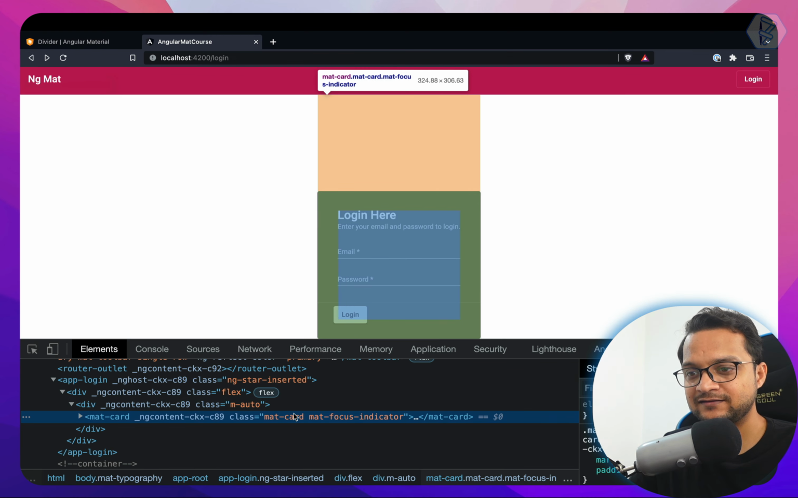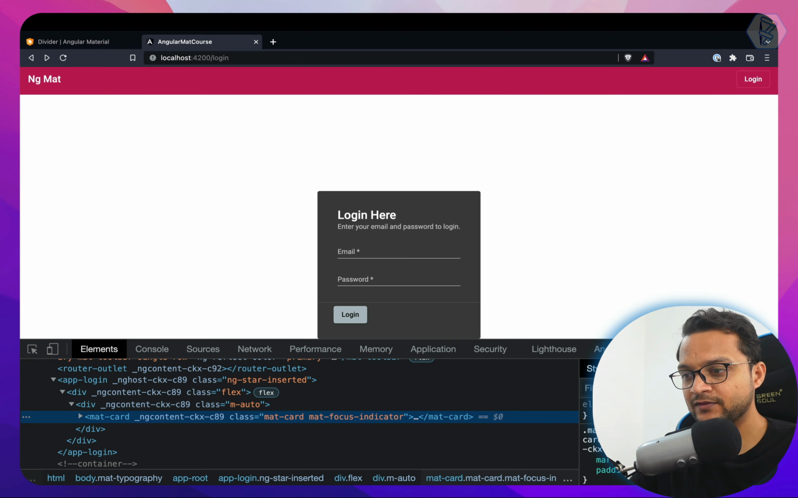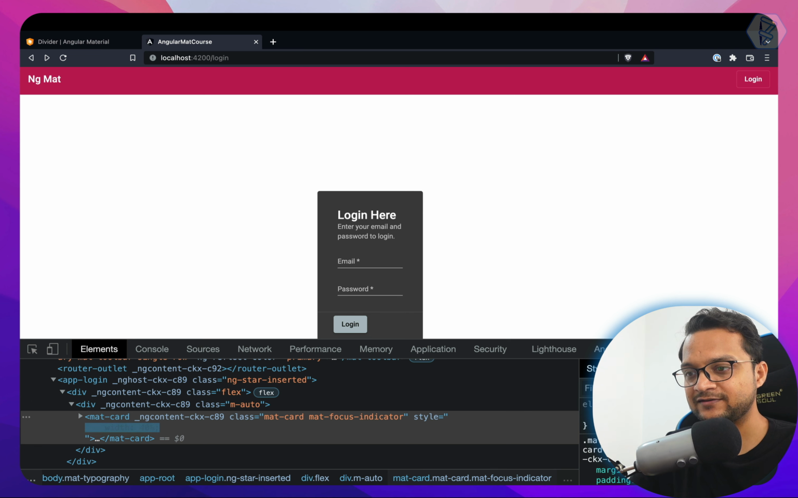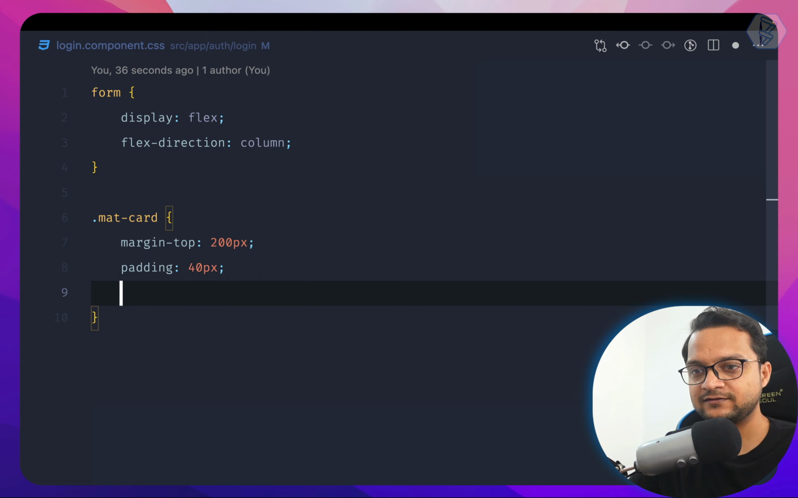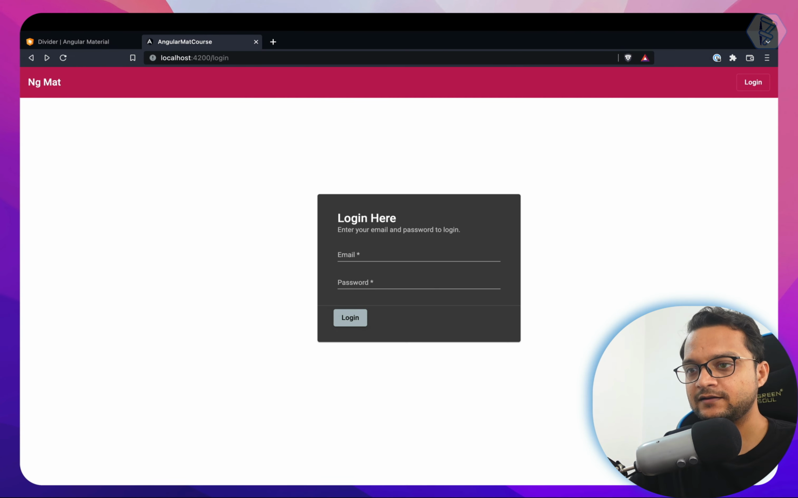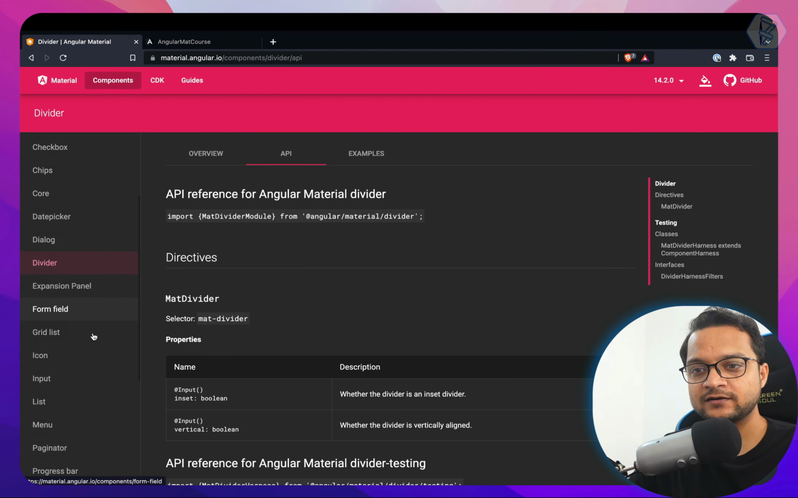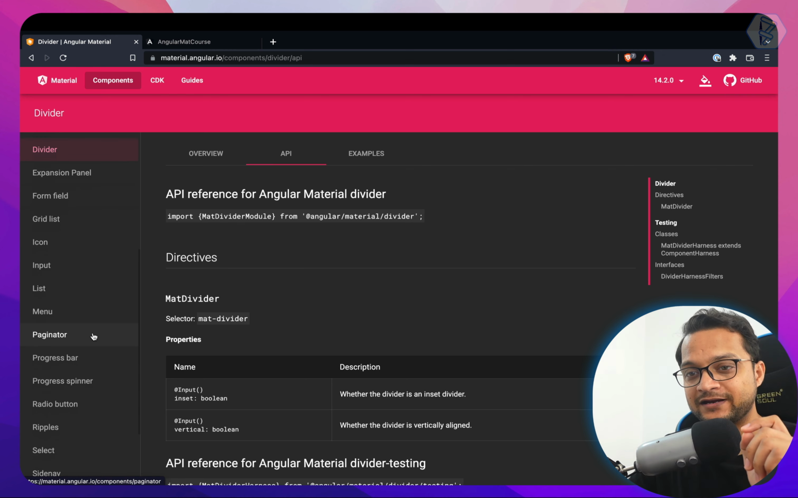So you can see this is the mat card. Can we do a width of let's say 40%? So if I do the 100%, it's something like this. Okay, so let's do that. So this means width is 100% and it looks better.